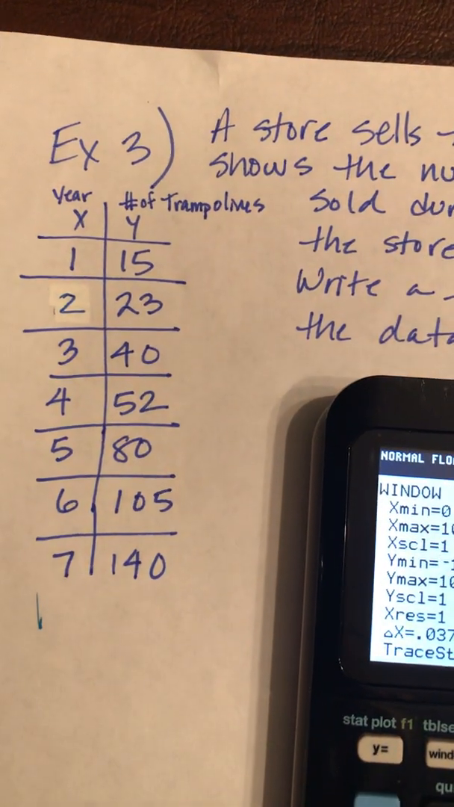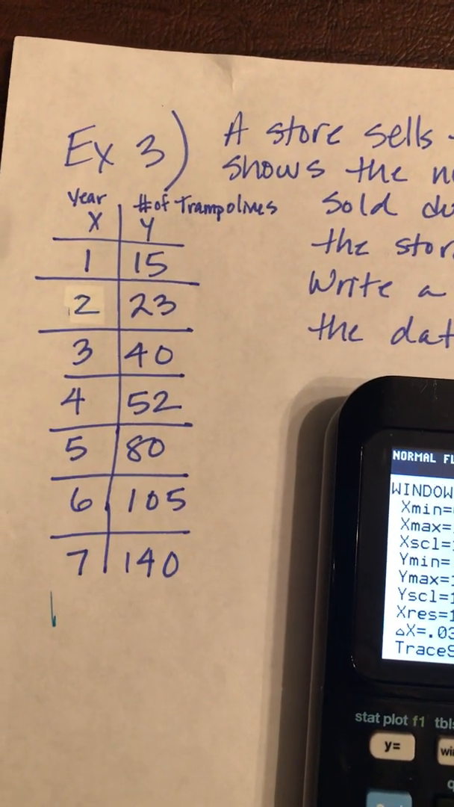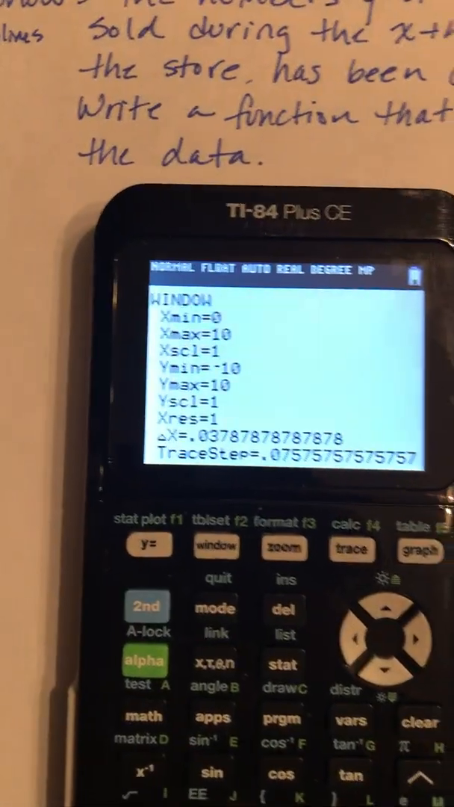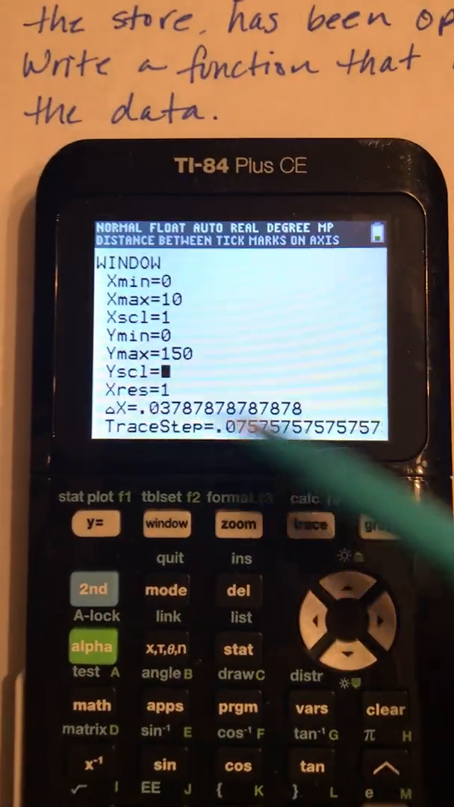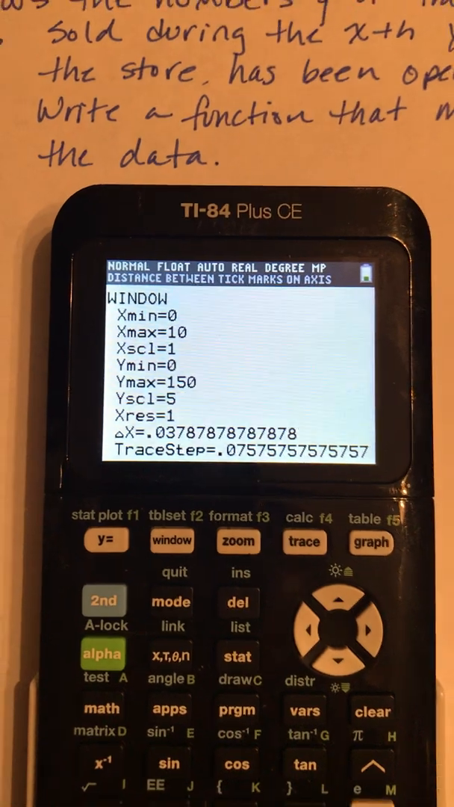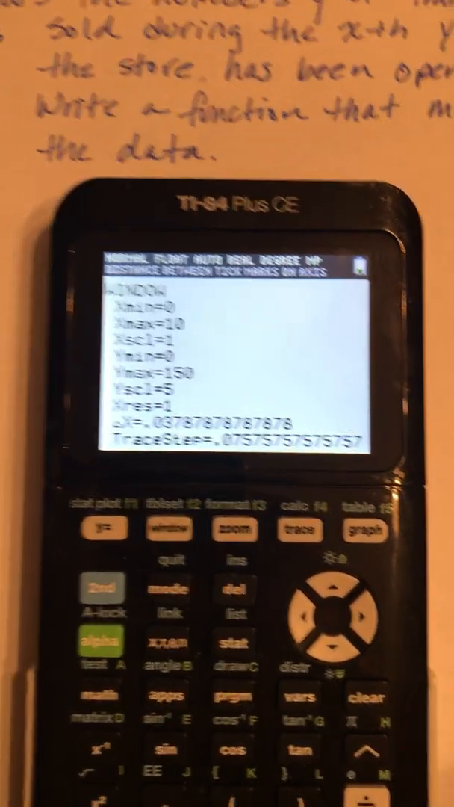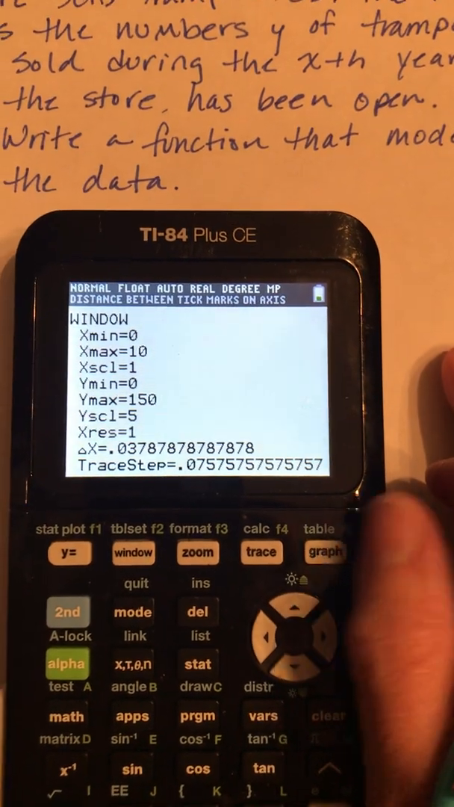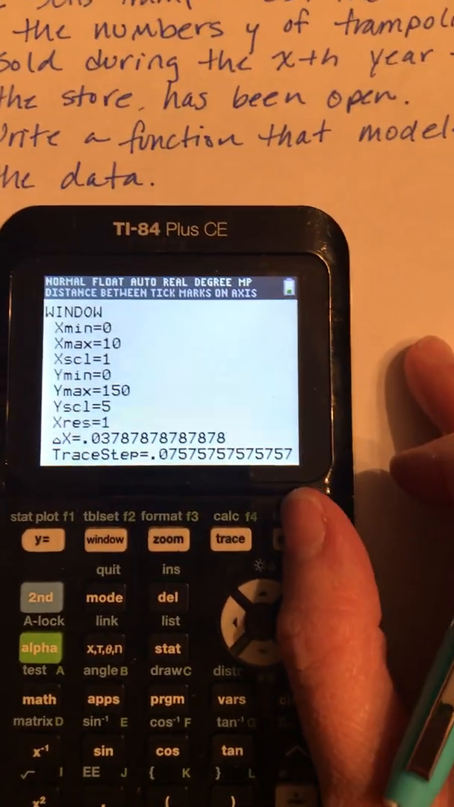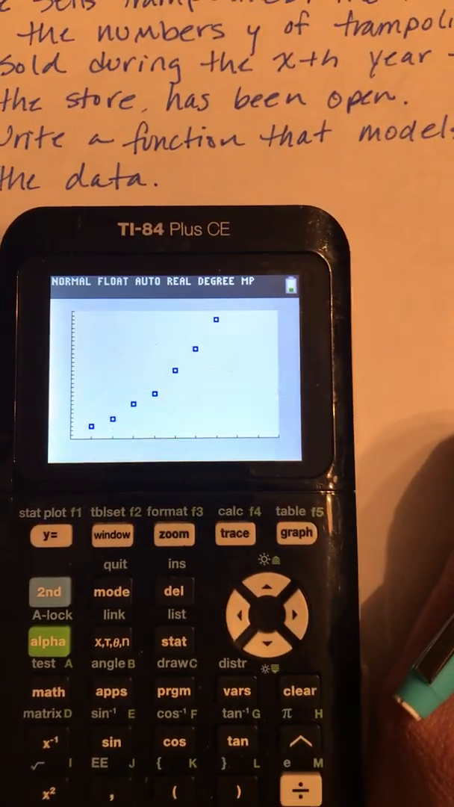Our Y's range from 15 all the way up to 140. So I'm going to pick 0 and go up to 150. Where it says Y scale, I'm going to count by 5s, because that gives me a larger increment. If I was going to make this graph by hand, I wouldn't count by 1s. All right, let's hit graph and see what happens. Voila.